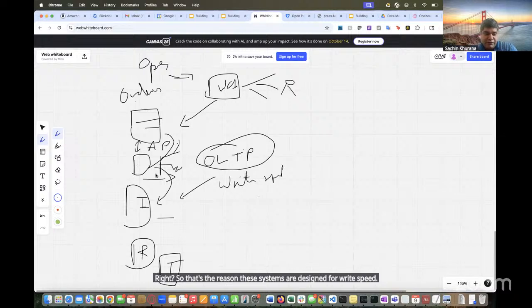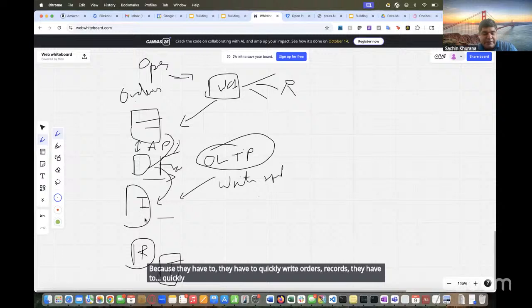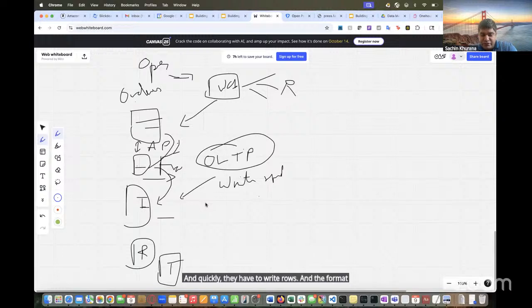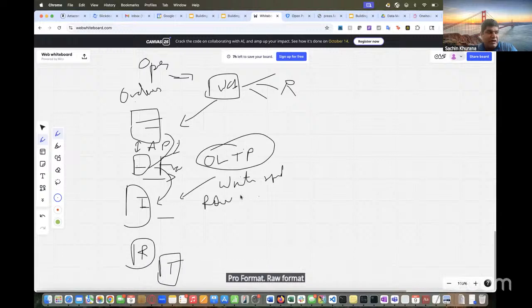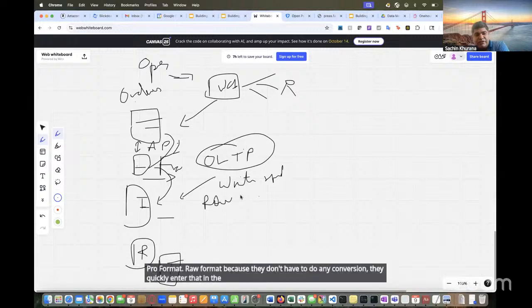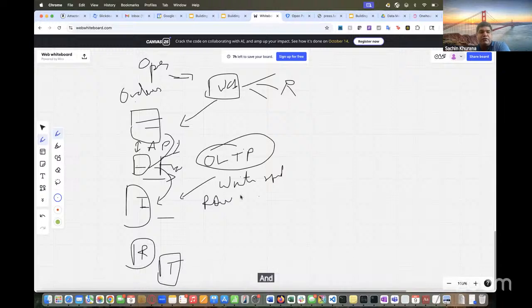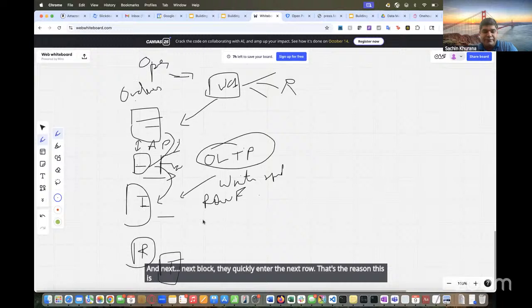because they have to quickly write order records. They have to quickly decrease the inventory in the inventory system. They have to write a fraud transaction, right? All this has to happen in milliseconds, and they have to quickly write rows. The format they use to write data is usually raw format because they don't have to do any conversion. They quickly enter that in the storage, and in the next block they quickly enter the next row. So that's the reason this is mostly raw format.